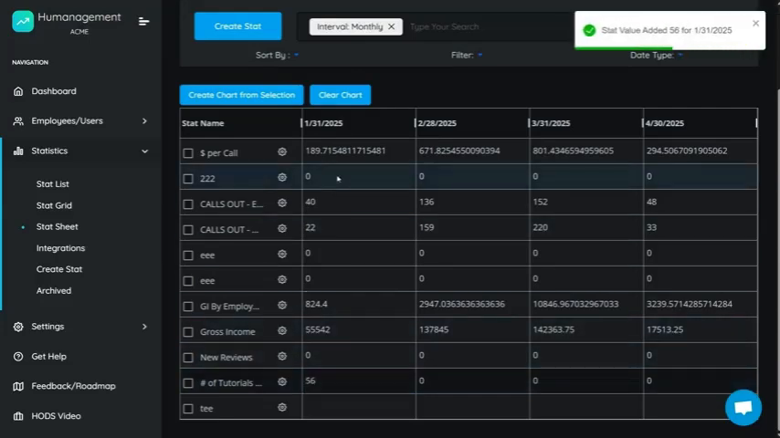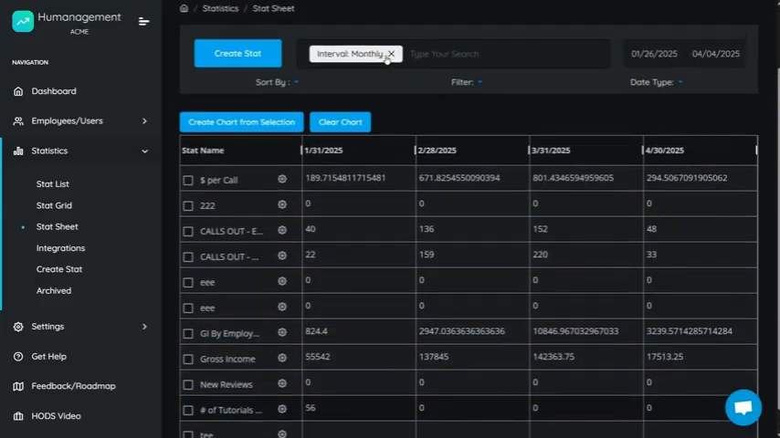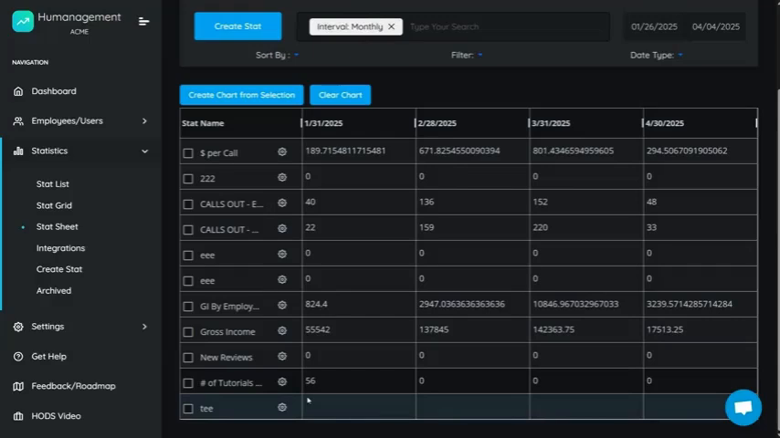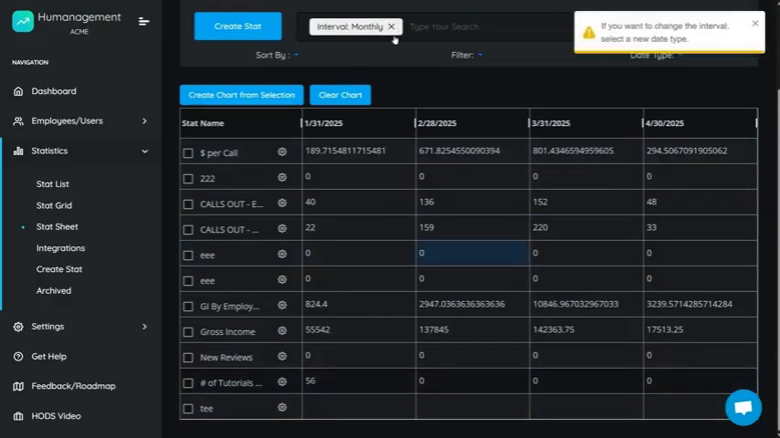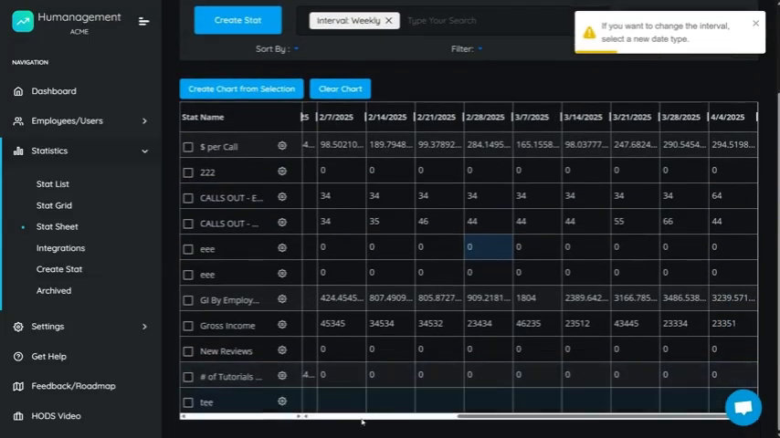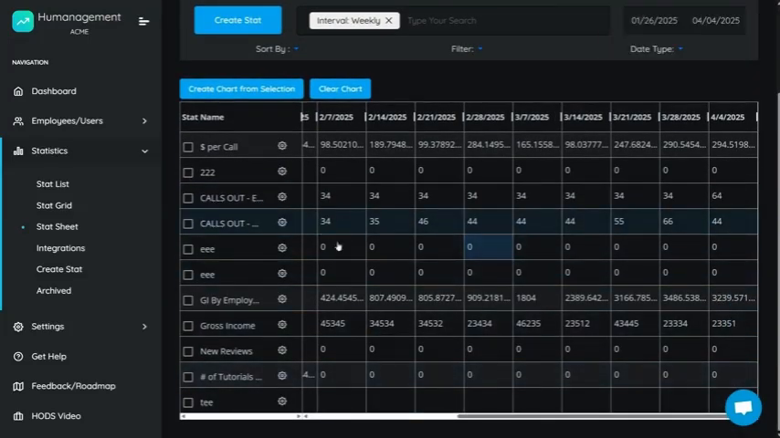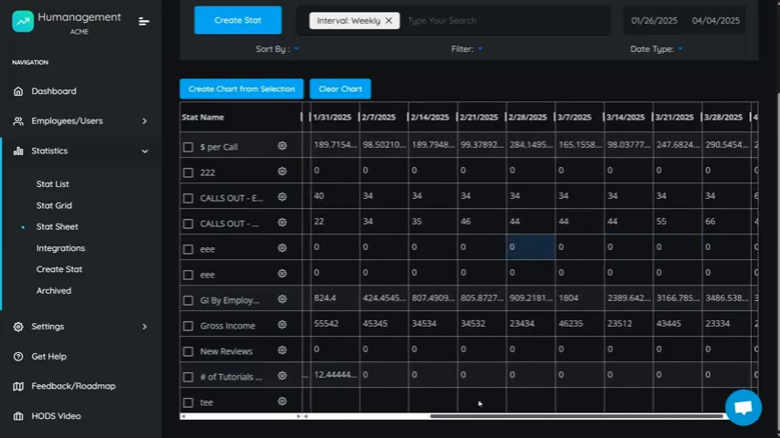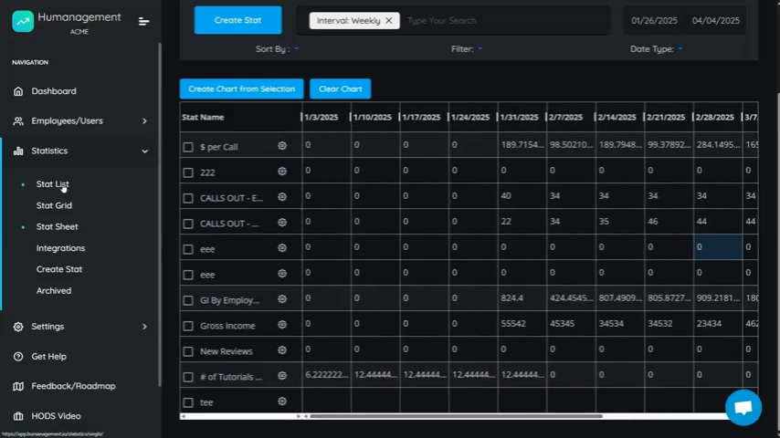You can't enter any stats that aren't in the type, so this is a monthly interval, so I can only enter the monthly stats, because otherwise I wouldn't know how to enter it. But if I change this to weekly, then now I can enter that one, but I can't enter these ones. So just to give you an idea of all the different ways that you can enter values in stats.